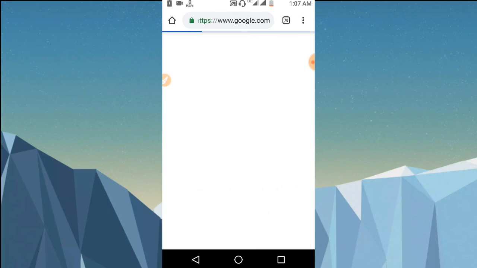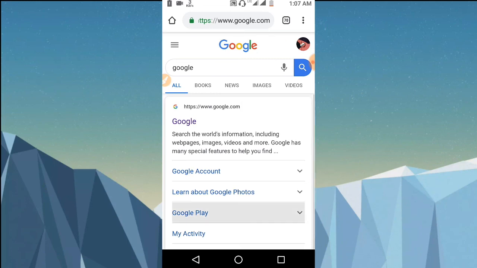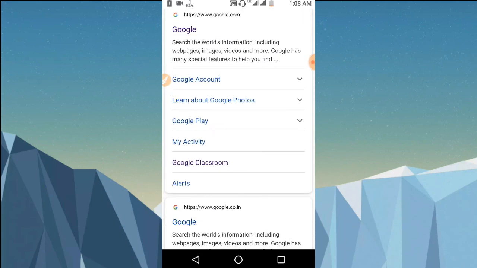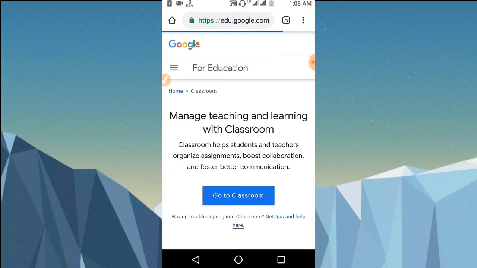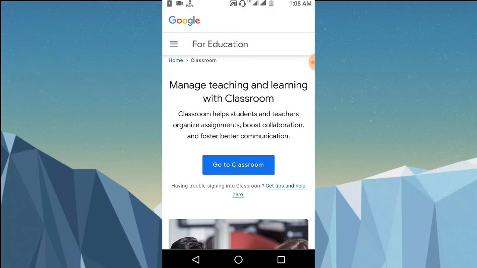Now the page will load and it will take you to a new page, and just scroll down slowly. Okay, just scroll down and now you can see here Google Classroom. Just click on it. Now just click on go to classroom. Okay, this one.